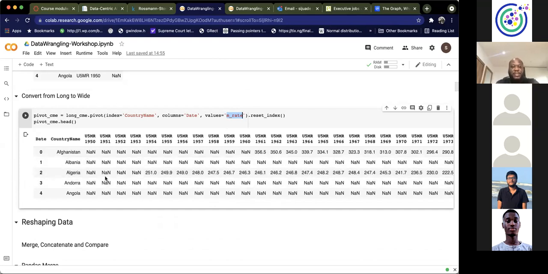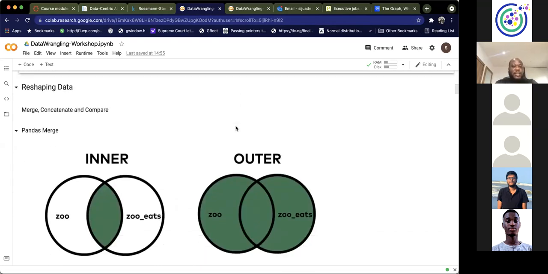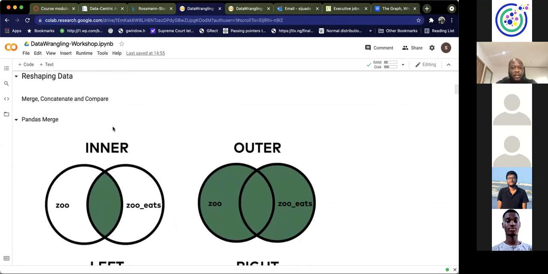So yeah, as we can see, the pivot function allows us to convert the data back from the long format to the wide format. So let's move on. The next thing we'll be looking at is reshaping our data in the forms of merging, concatenating, and comparing.